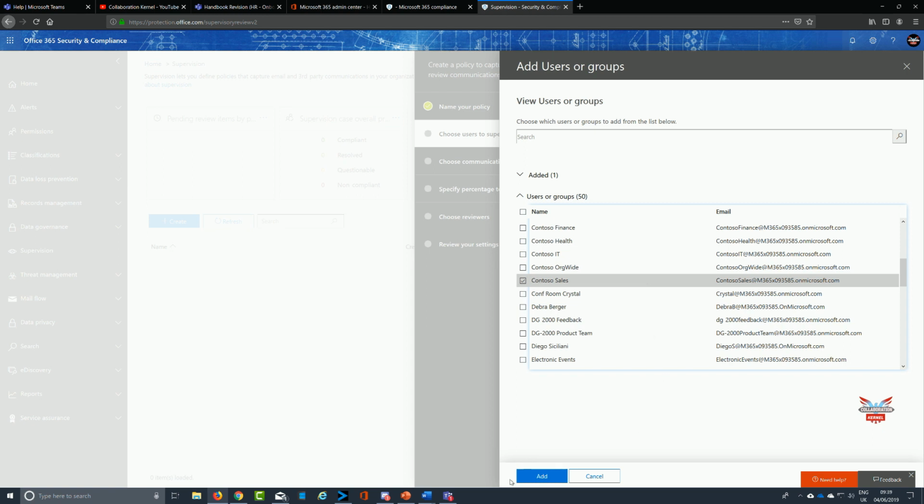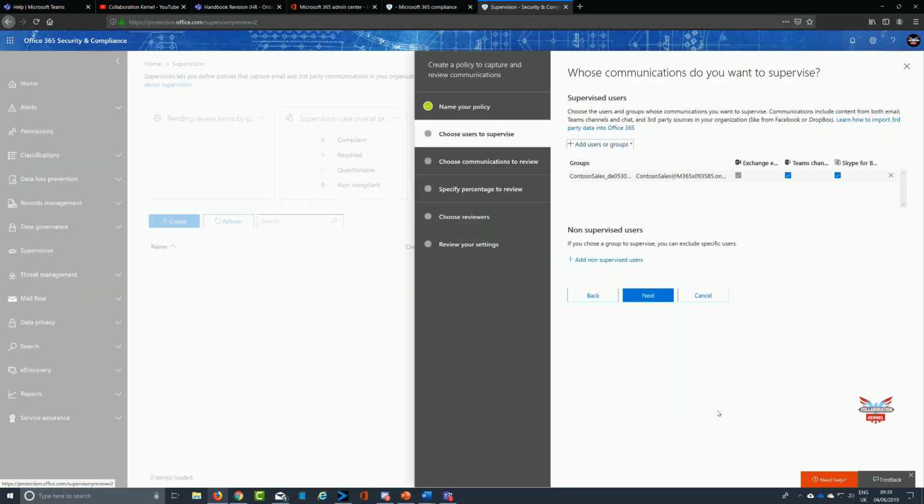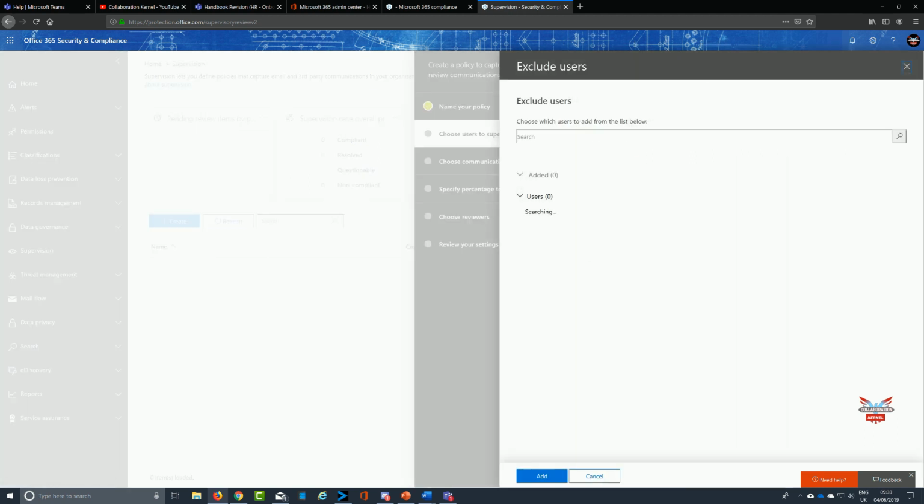So as you can see, we've got sales, we've got corporate. So we're gonna say we're gonna monitor sales, and you can see that the information we're gonna monitor is Teams channels, Skype for Business chat, and of course Exchange. And at the moment, Exchange is grayed out, but you get the idea. So you can select or unselect these items in blue, depending on what you want to monitor.